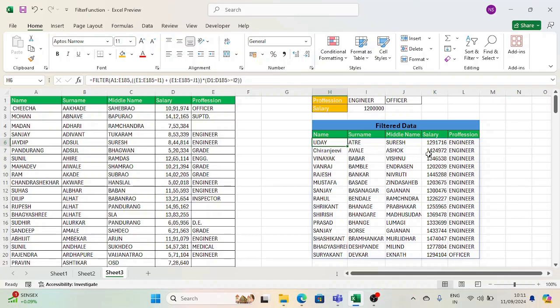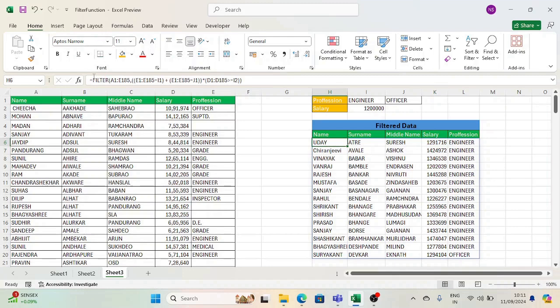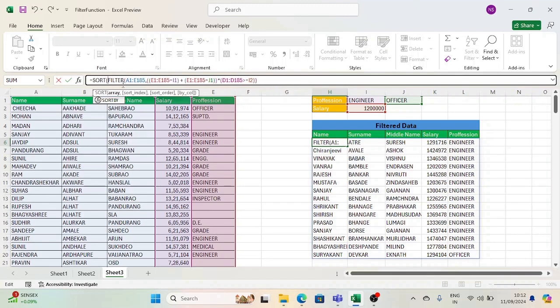Now, another requirement. After filtering this data, I want this data to be sorted also. So if you see, it is not sorted by salary. I want it in descending order. So I can apply the SORT function also. So this table has been generated. We can use the SORT function. So we'll type SORT. I want to sort the filter, this is the input. Sort index. Sort index is nothing but the column number in a table that you want to sort by, and the rest of the table should get sorted accordingly by that column. So I want the salary to be sorted.